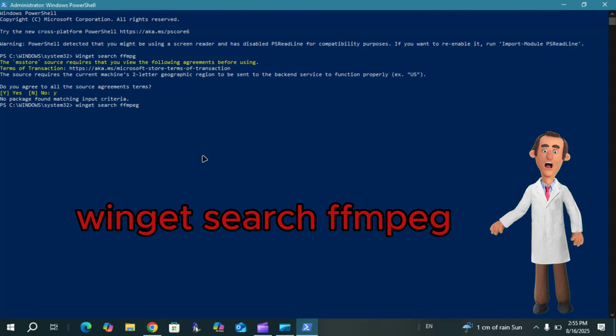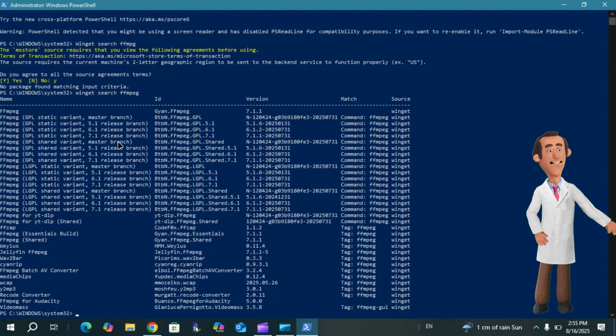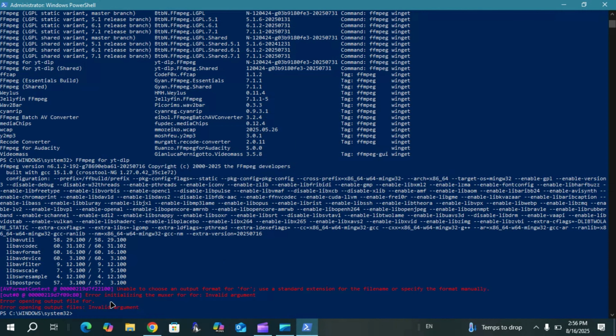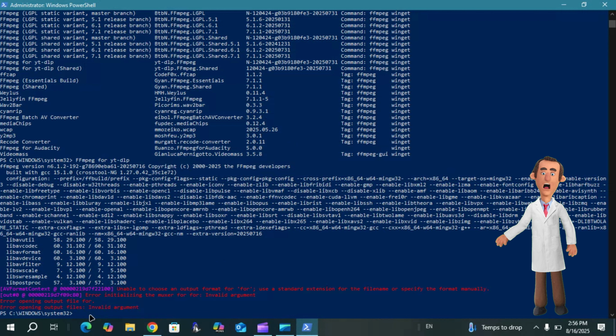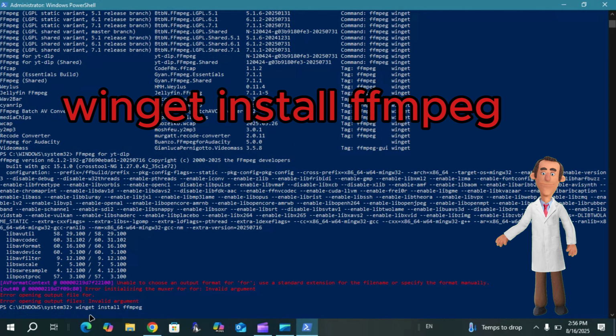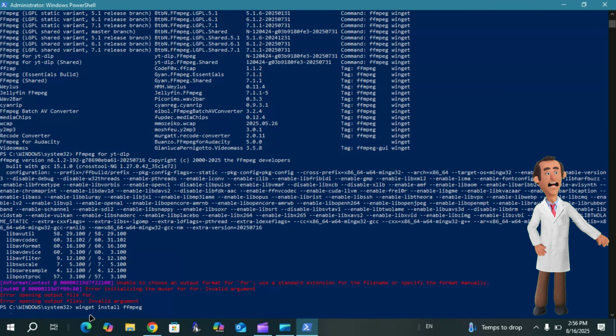Type this command in PowerShell: winget search ffmpeg. This will show you all available versions of FFmpeg. To install, just type winget install ffmpeg. This will automatically download and install FFmpeg on your PC.